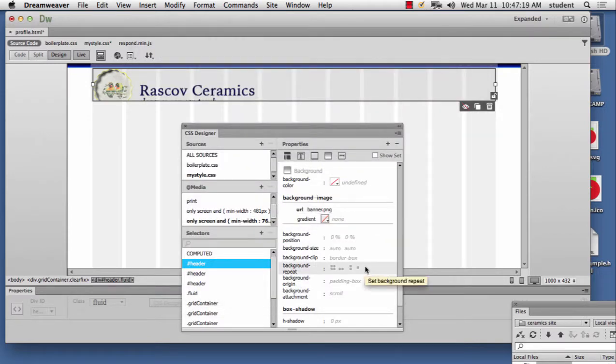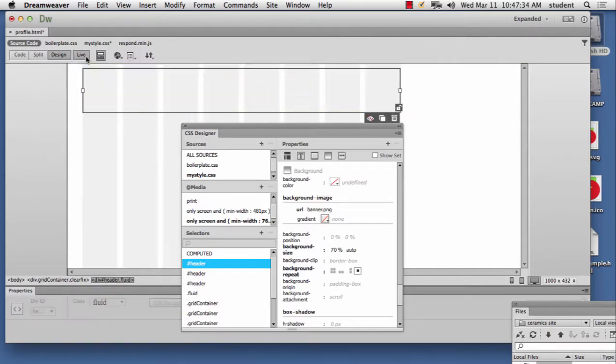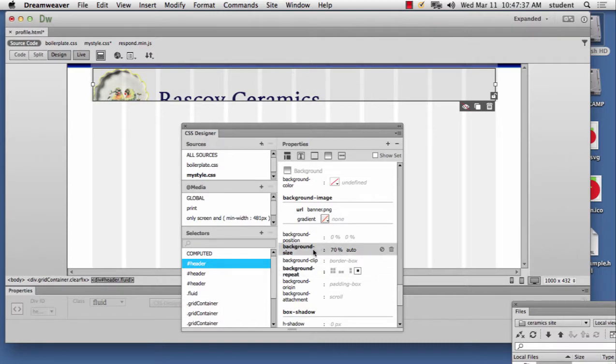Then I went to size for that. Or no repeat. And then change the size of that one to, I think I used 70% on that one. Or maybe less. Maybe a little bit less. So I saved all, and then by changing for each one of them, my background actually tended to work right.